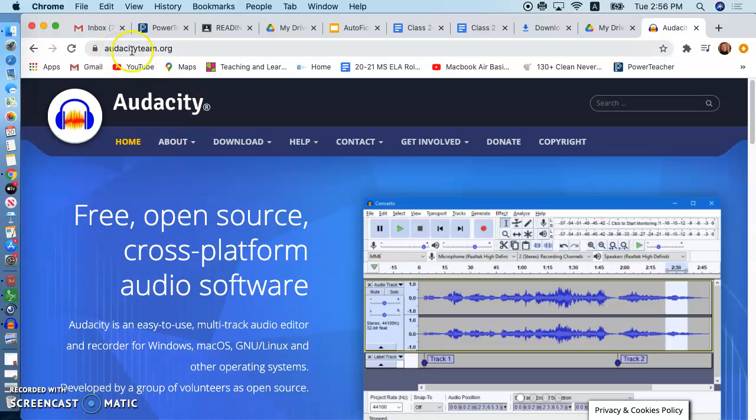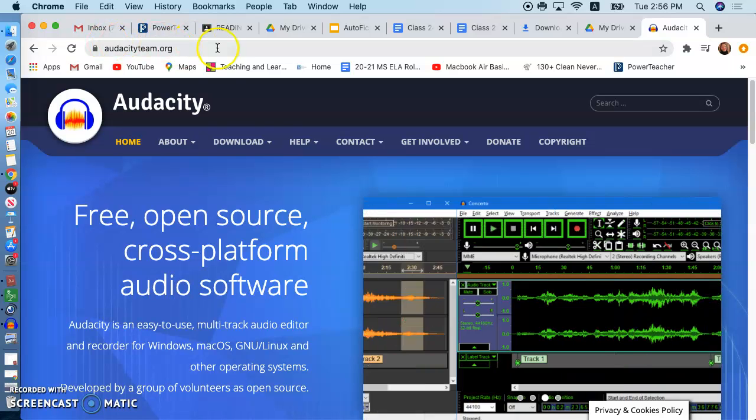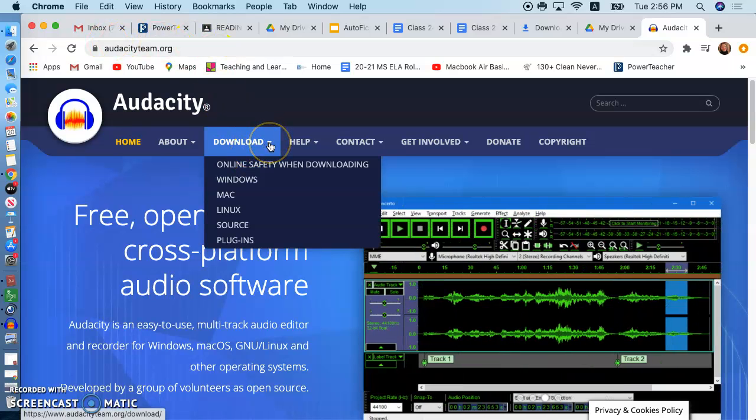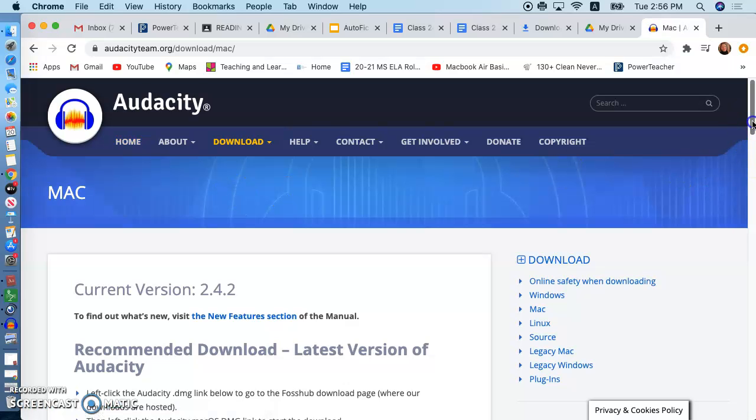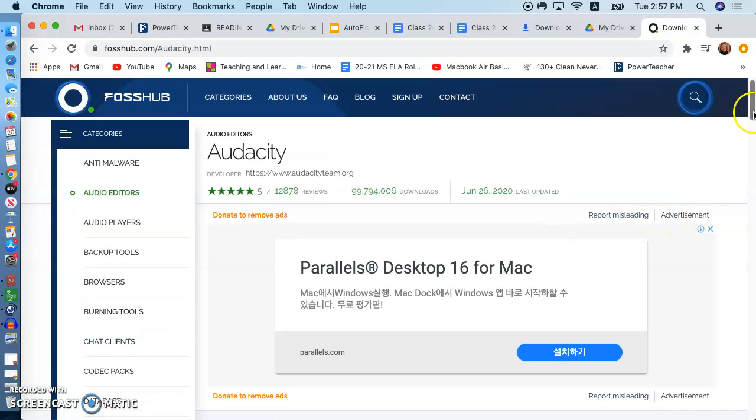So you want to go to audacityteam.org. Do not go to audacity.com. That's a completely different site. So audacityteam.org. And once you're on the site, you want to find download and then select Mac. And then if you scroll down just slightly, you'll find Audacity 2.4.2 DMG file. So you want to click on that one.